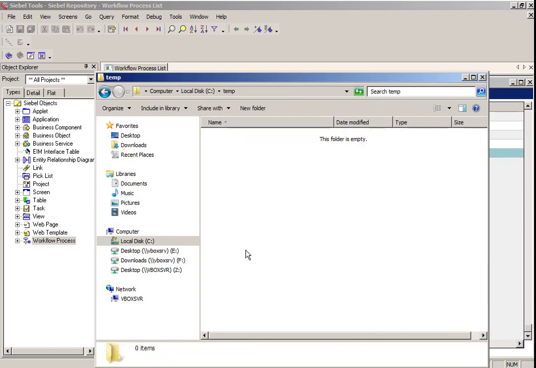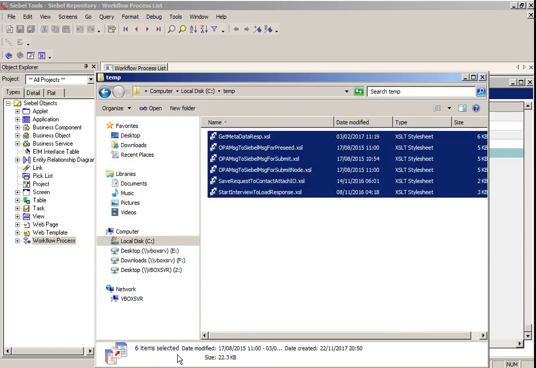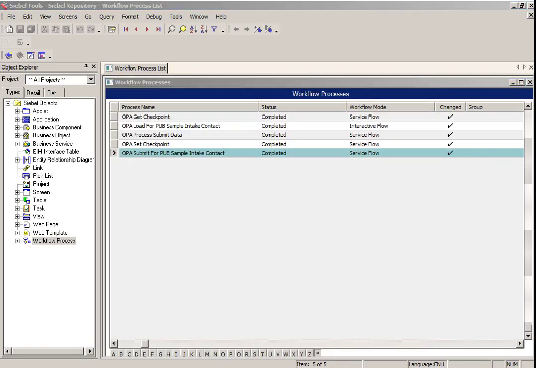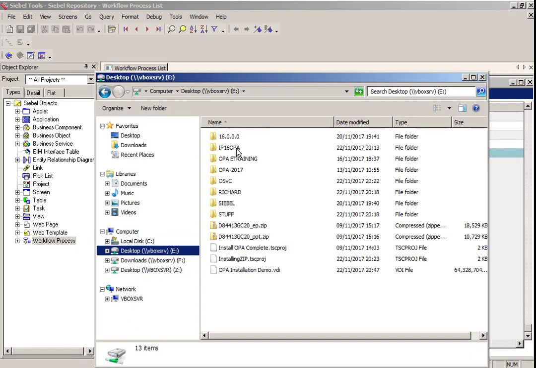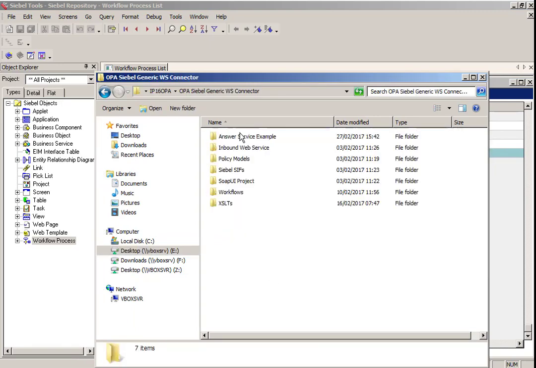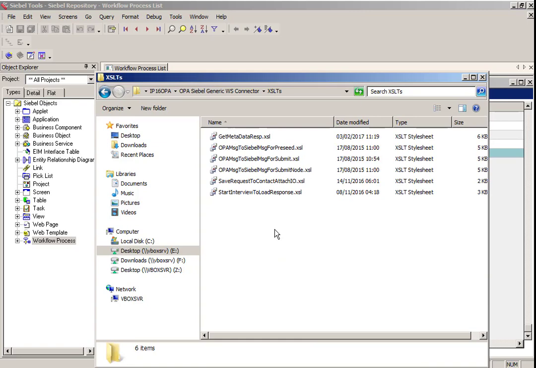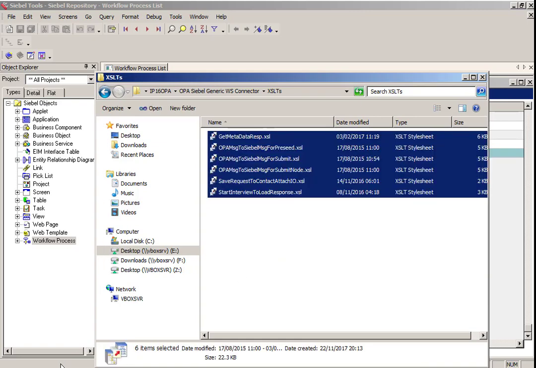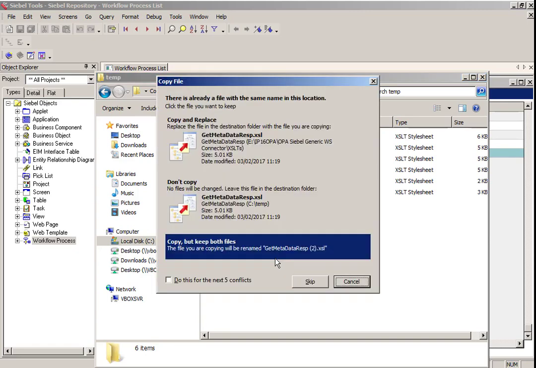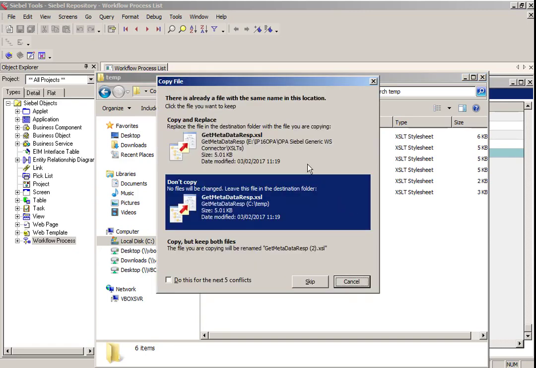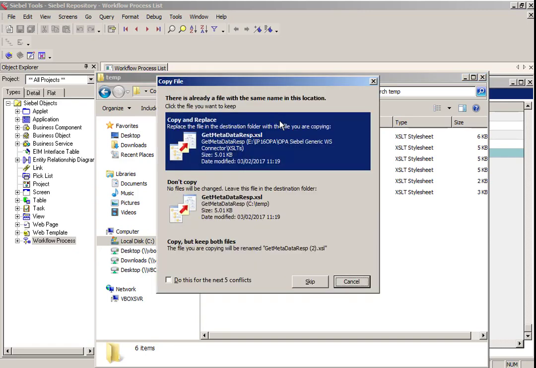The next step is a pretty simple one. If you haven't already got it, create a temp folder in the root of C and copy the XSL files into there as well. In many of the workflows, that's where they're accessed by default when you look at the property values. And as before, I'm just going to make sure that I've copied the most recent versions, but you should be obviously copying probably into a brand new folder.